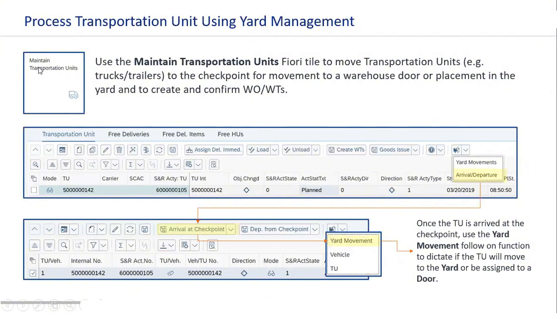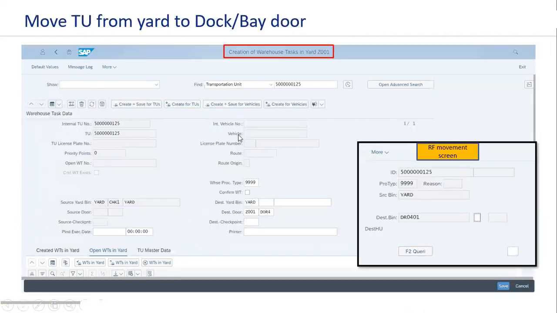So, like I say, the tile that was just on maintain transportation unit. So this tile can move transportation units to the checkpoint for movement to a warehouse door or placement in a yard to create and confirm the warehouse order or tasks. So there's a couple of slides here so you can see where you'd be moving from the yard once it's been checked in, and you can see the source bin is the yard, and then the destination bin is door 4, and then they're the screenshots there. That's what the RF would look like.